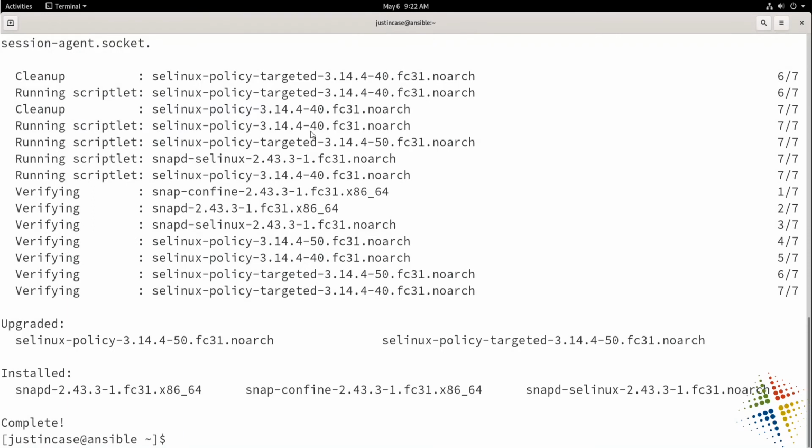Alright, so what was a minute or two for me was just a couple of seconds for you due to the power of video editing. Snap is installed. What we need to do now is configure Snap for classic mode. And this is required for Visual Studio Code to work. Classic mode, excuse me. Fairly simple.